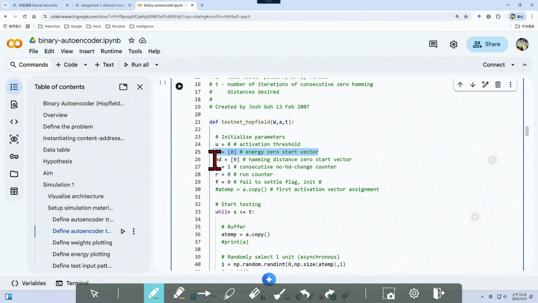I also have the Hamming distance. At first, I say the Hamming distance starts at 0, and we see how it goes. And the consecutive no-Hamming-distance-change counter, I start at 1 because I want to count how many times the Hamming distance changes, and if it changes more than 30, stop, right? And the round counter and all these are other counters, and fail, these are more like operation contingency I put in. You will see how they come into play, all right?